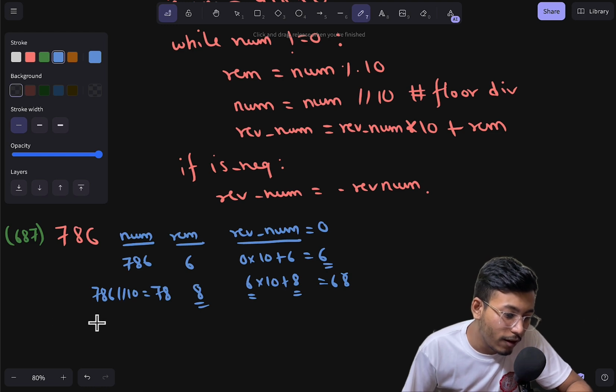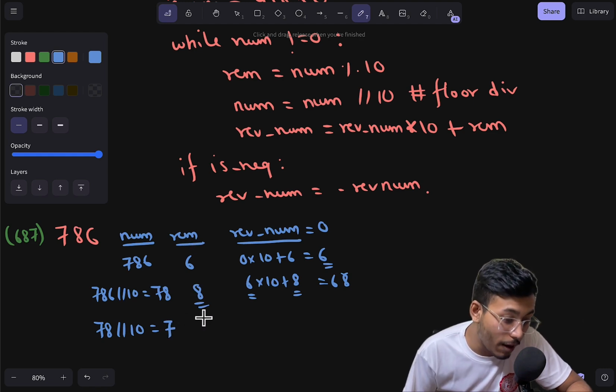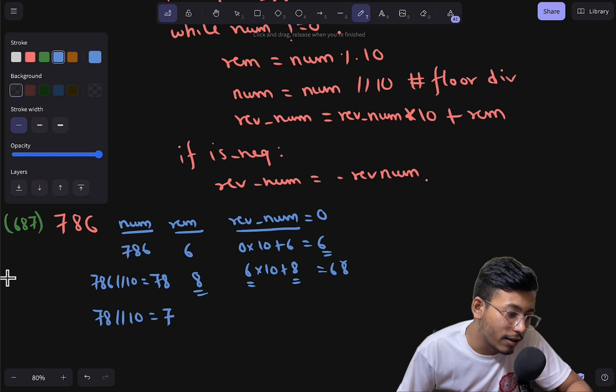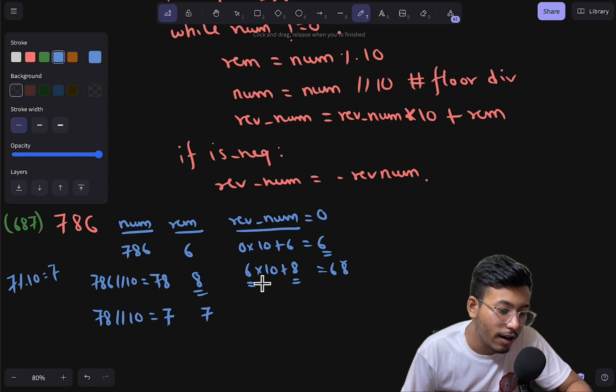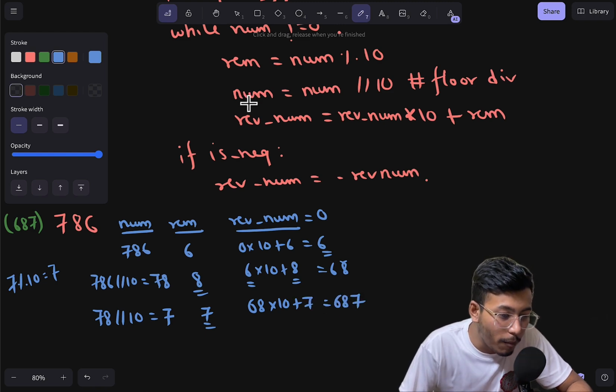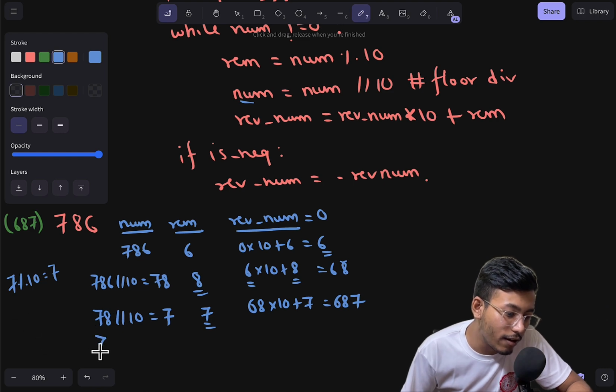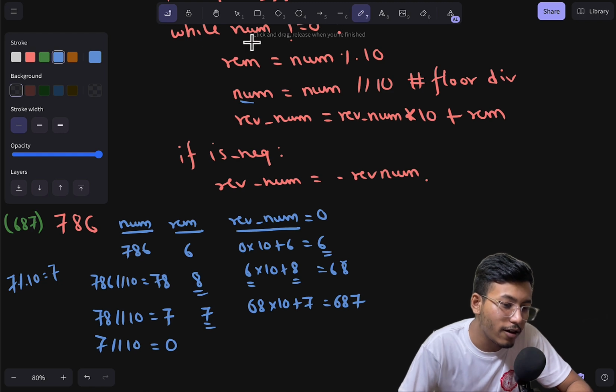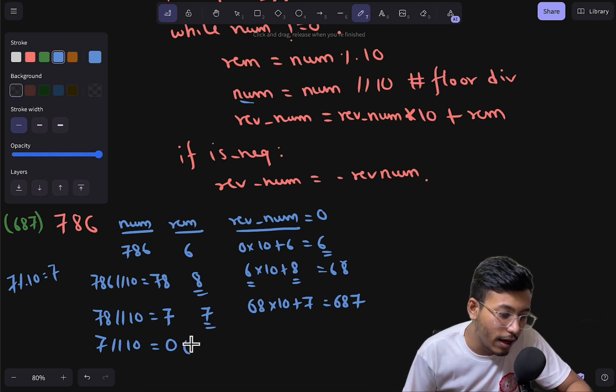Similarly, update the value. The old value is 78, and floor division by 10 will yield us 7. So if we try to get the remainder, it will be 7 modulo 10, which is 7 itself, so we get the value 7 here. In this case, the old value is 68 times 10 plus the remainder 7, so we get the 687 value. Again, when we update the num value, 7 floor divided by 10 is 0. So when we go to the while condition, it is no longer satisfied, so we end the loop here.